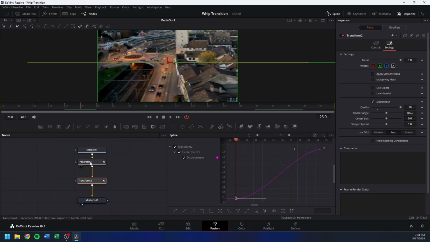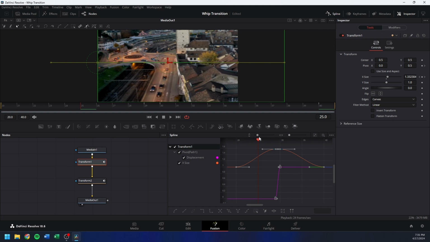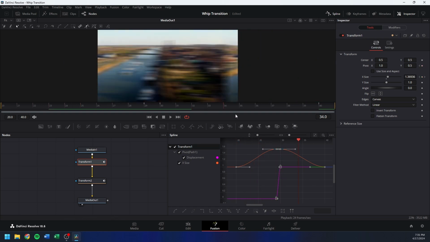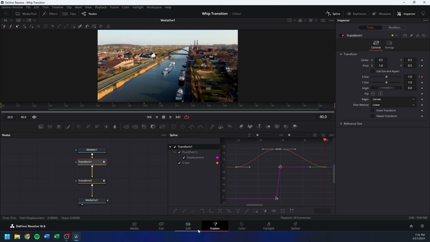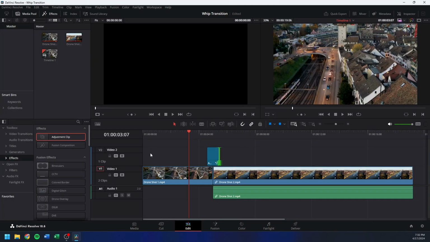I'm going to do the same thing for transform 1. I'm going to select it, make sure that I have everything ticked on, make sure I can see everything, and then select all of my keyframes and hit F on the keyboard. And now we have really nice, really smooth, easy ease keyframes. So now I'll go back to the edit page and let's see what our transition looks like.